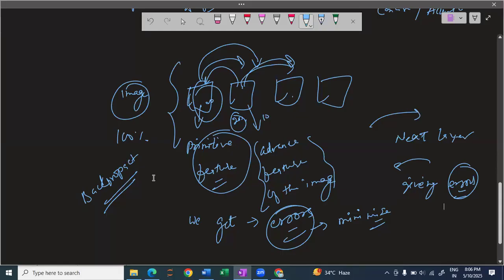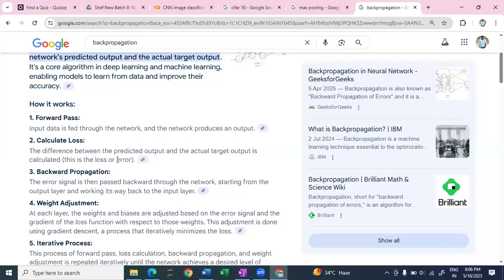Are you guys getting this point? Yes, yes, got it. Nice.